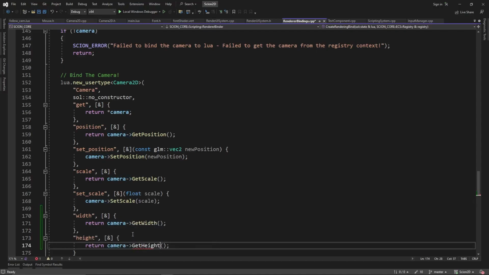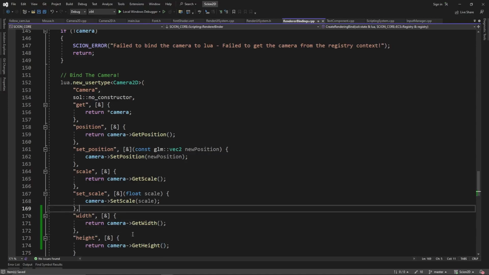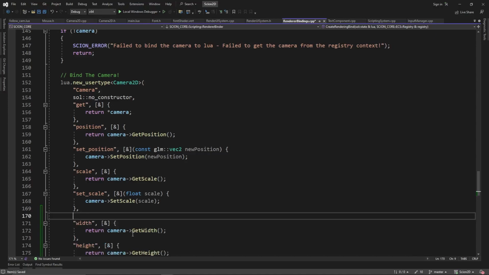Get height. And while we're here, we might as well get the world coordinates and create a little function for get world coordinates and get screen coordinates. So we'll do that now. So we'll just do get world coords. And that's going to be based on screen coordinates that we send in. GLM, vec2. Let's make this const.